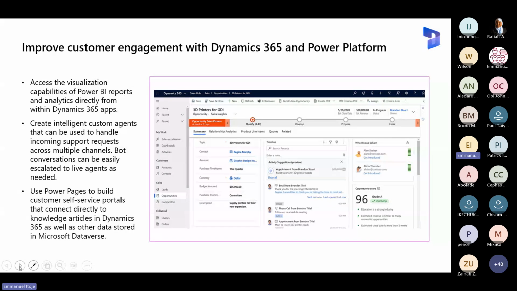So it helps you to assess the visualization capability of Power BI reports and analytics directly within the Dynamics 365 applications, right? So you're not touching Dynamics 365 in a particular series, because you have a different community for that. You have a Dynamics 365 community. We even have a Power Platform community. Today was the Global Power Platform Bootcamp across the world, so it was a very interesting engagement today.